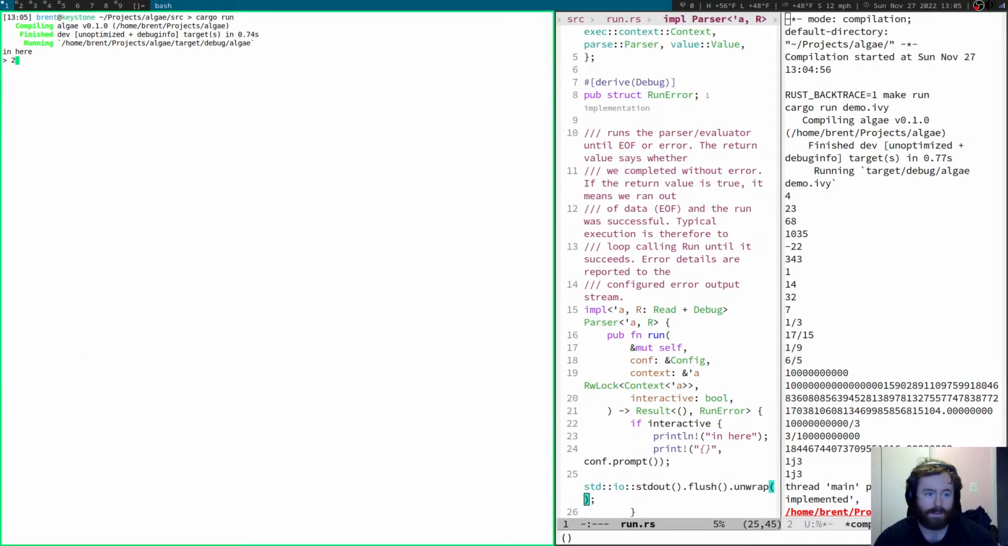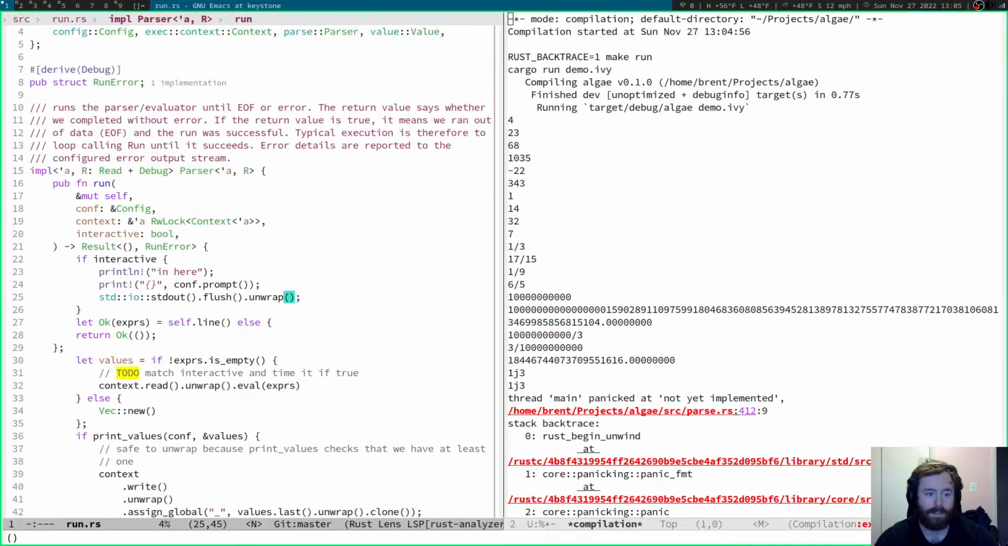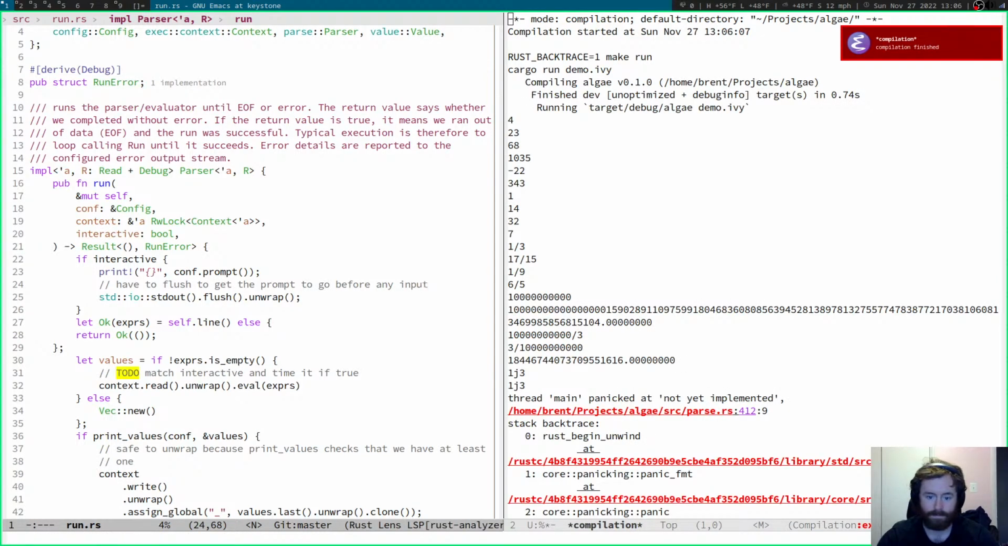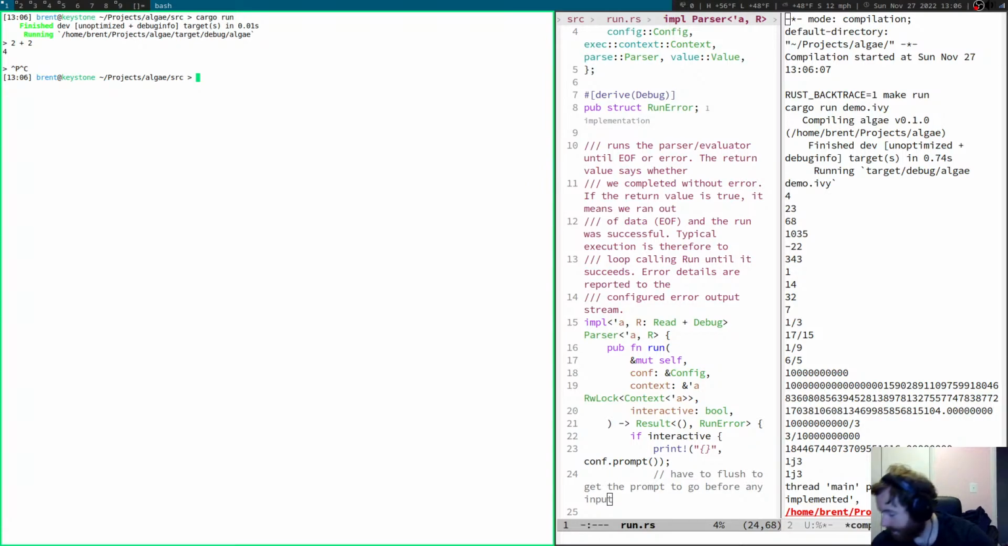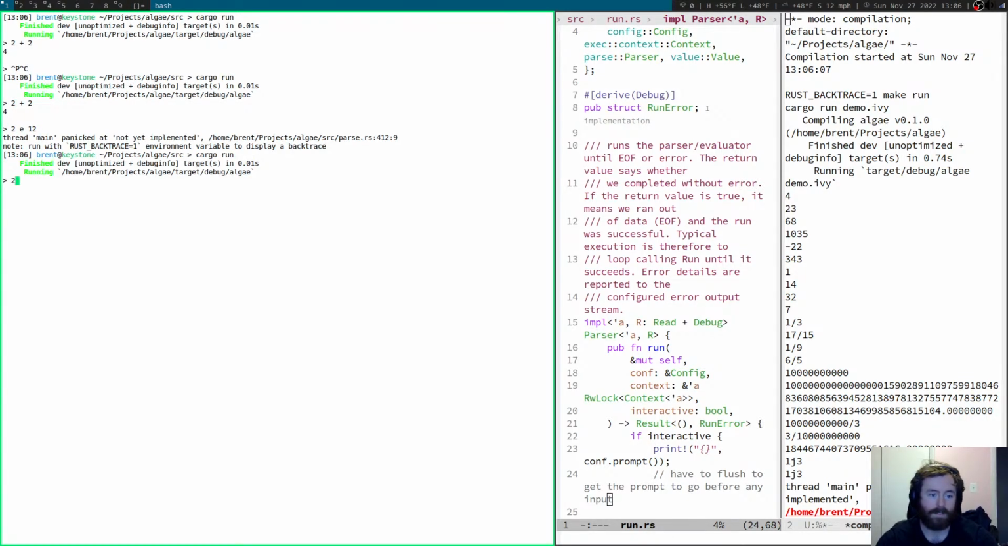There we go. Okay, so we have to flush it. Alright, that's looking great. Now we actually have a prompt. Fantastic. 2 plus 2. Whoops. Great.